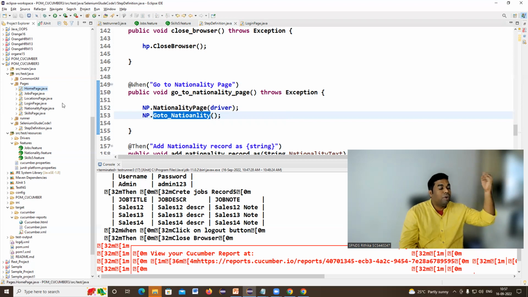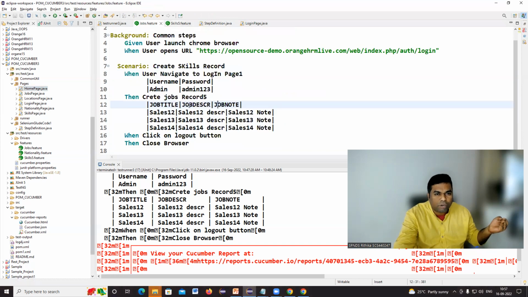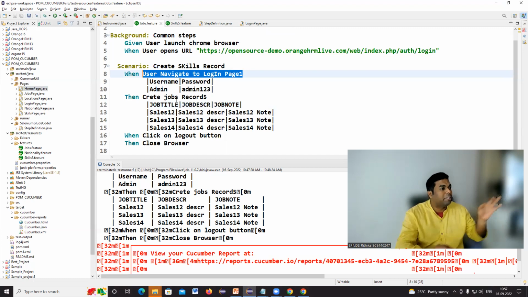Suppose here in the skills.feature file, these are the steps. We are not writing multiple methods. In the skills.feature file and jobs.feature file, we are calling the reusable code from the login method itself. So again, I no need to implement the login method for every feature file. So the code reusability is very high in the page object model design pattern. Those are the advantages of the page object model design pattern.